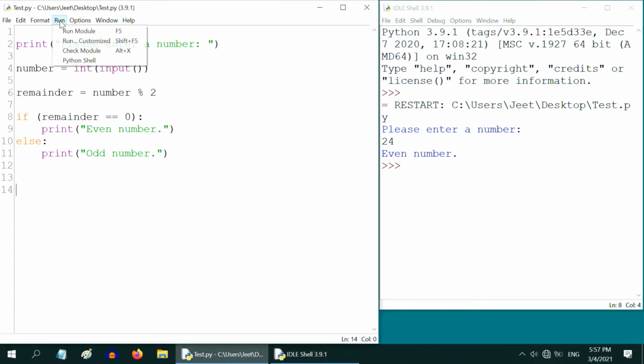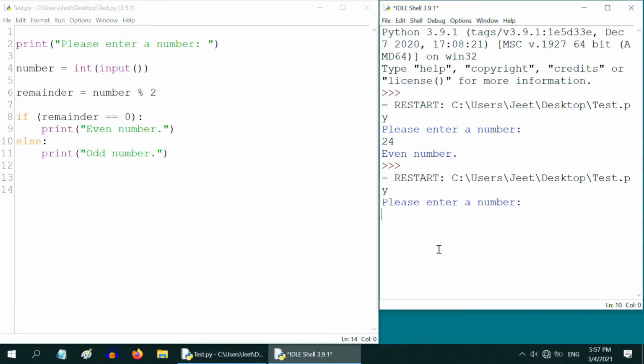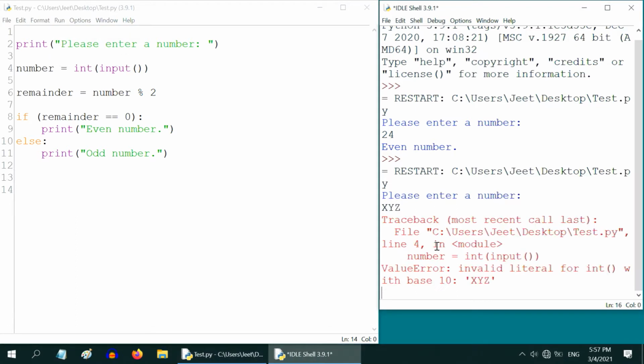Let us run it again, but this time we will provide some junk input. X, Y, Z in place of a number. It throws an error, invalid literal for int. It is failing at this line, where we are trying to directly typecast the user input into an integer. Since here the input is simply garbage, it is a string, Python cannot convert that into an integer. As a result, this conversion or typecasting is throwing this error.